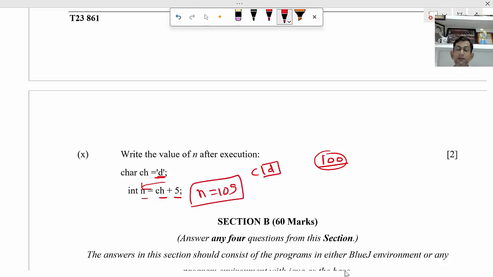Even though it is a character, if you are adding a character to a number, the ASCII value of that character will be added to that. The ASCII value of ch is what? 100 plus 5 will be what? 105. That will be stored into n. So the value of n will be 105. Okay. So I think it is clear to everyone.